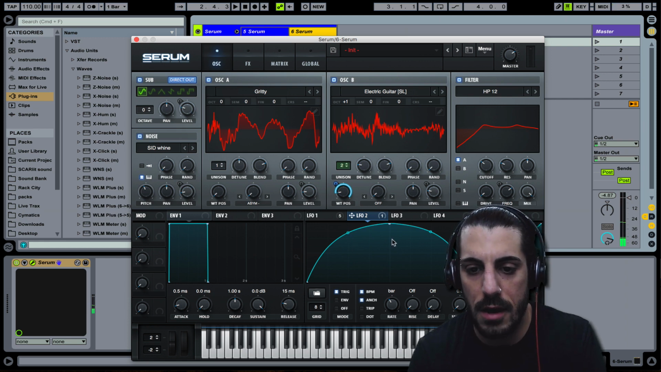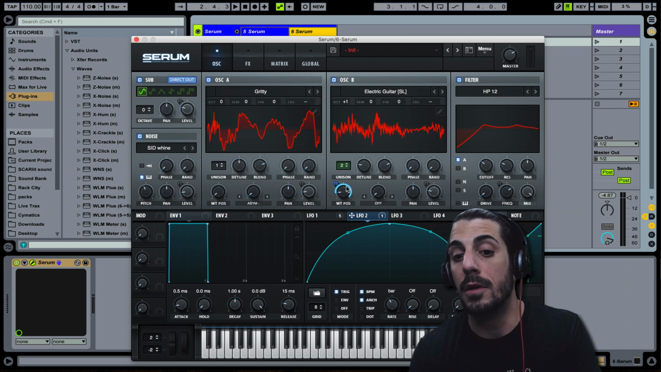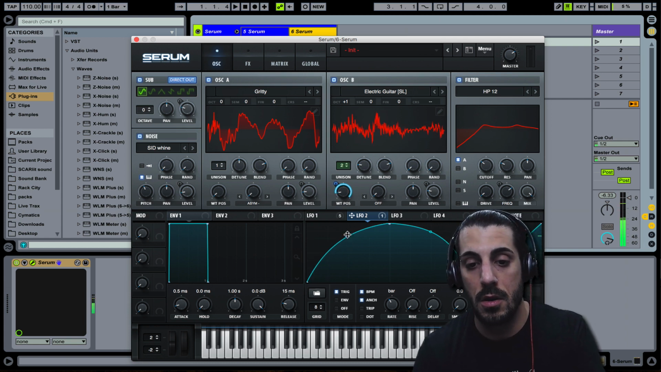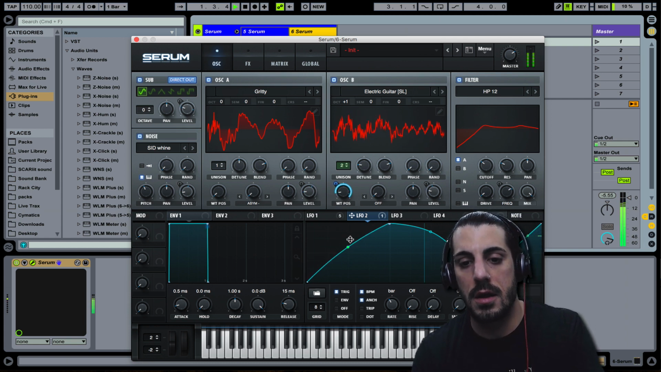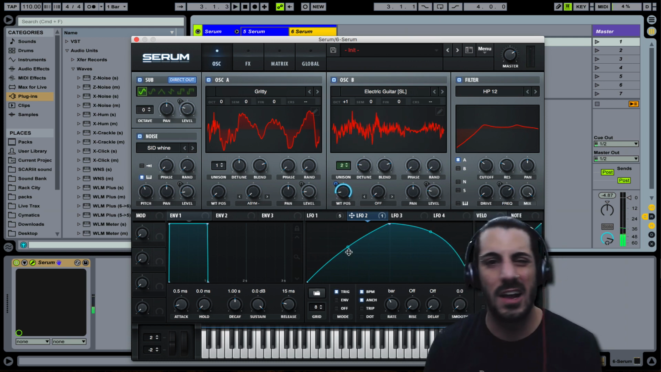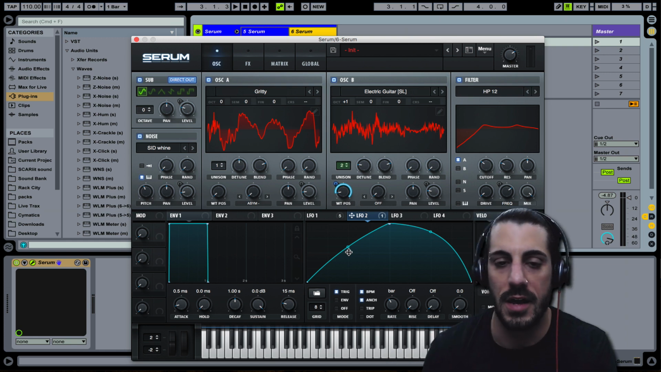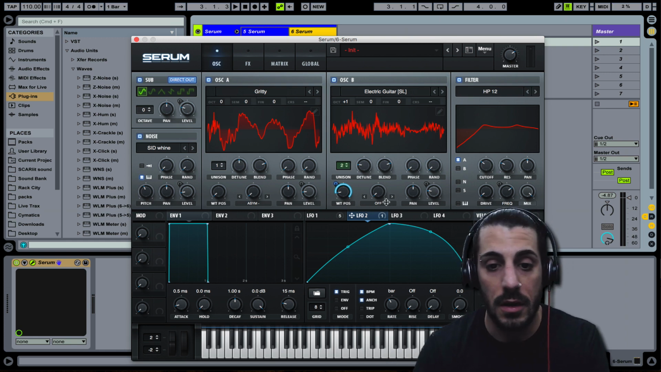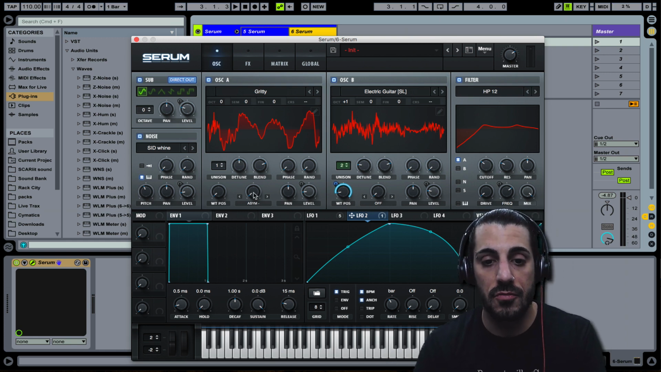Love that, love that. Now, maybe I don't even want them to be symmetrical, so I want it to kind of take a little bit longer to get to the top. Nice, and the exact shape it takes will be up to you and what you decide is best for your bass.